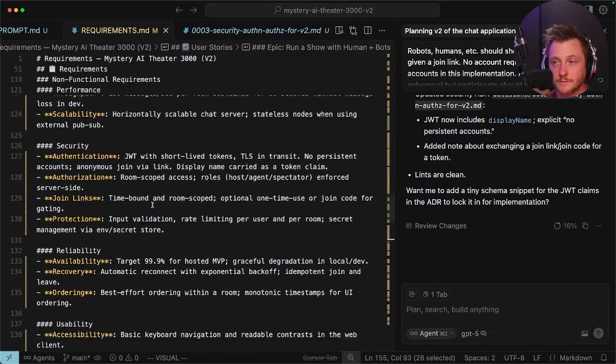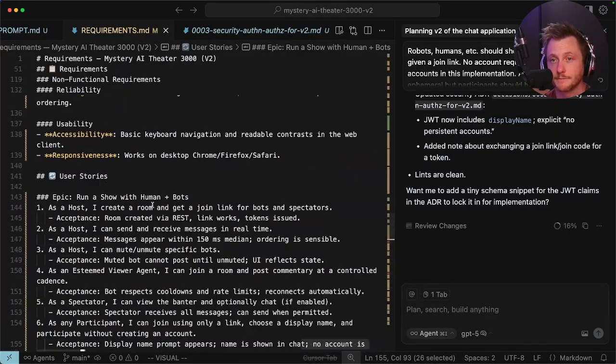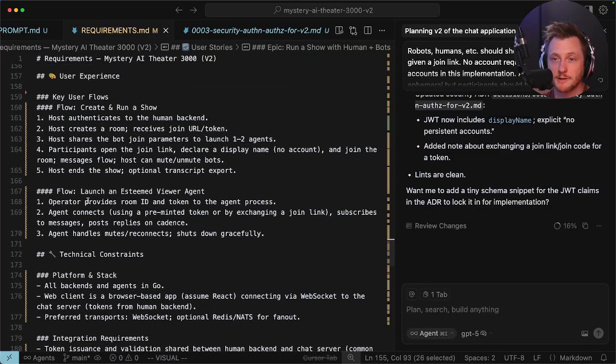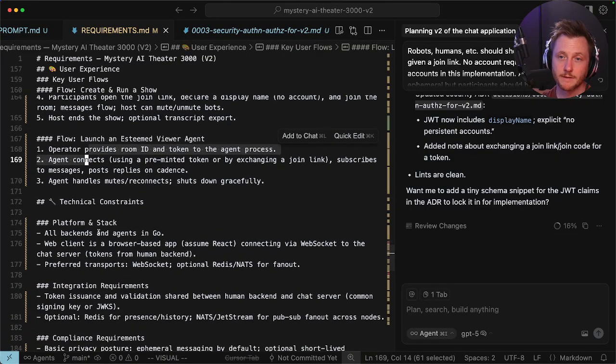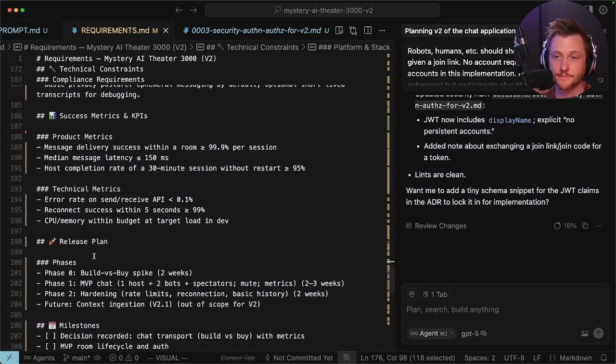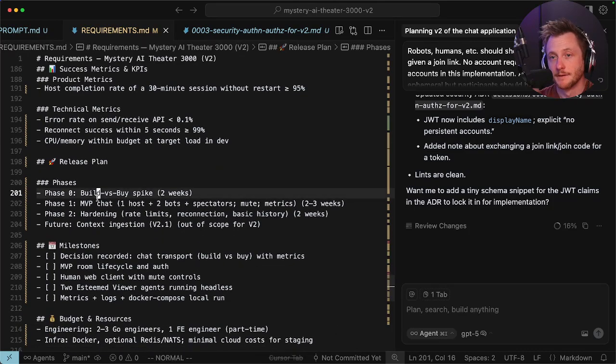Now, where were we? We were reading these user stories, the user experience, platform and stack, all backend and agents and Go. Phased approach, hardening. Yes, we can do these at a separate phase. Rate limits, reconnection, and basic history.